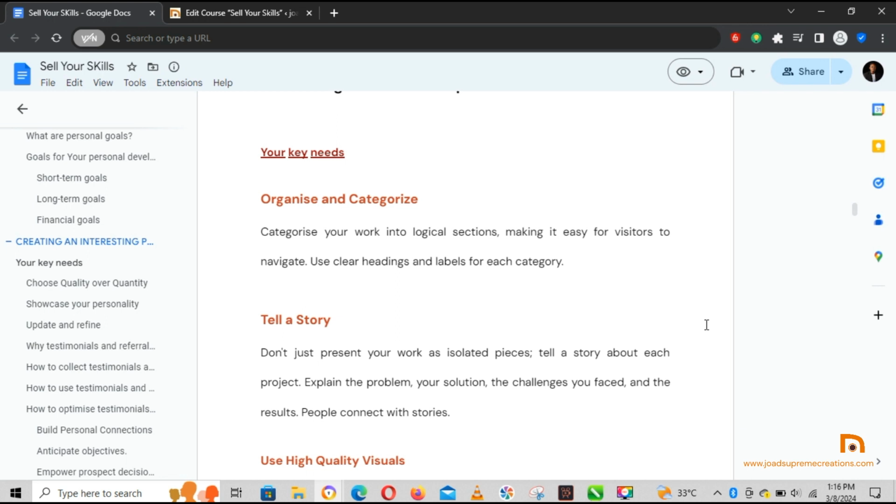Now, which leads us to the number two, tell a story. Don't just present your work as isolated pieces. Tell a story about each project. Explain the problem, your solution, the challenges you faced, and the results. People connect with stories. Don't forget to talk about storytelling the other time. So in your portfolio, each work that you will post or display should tell us about the work.